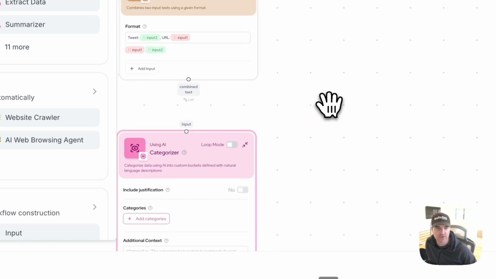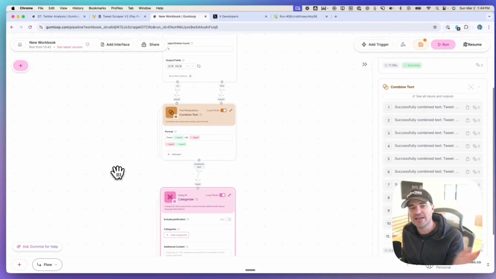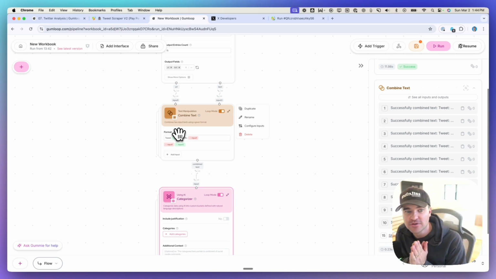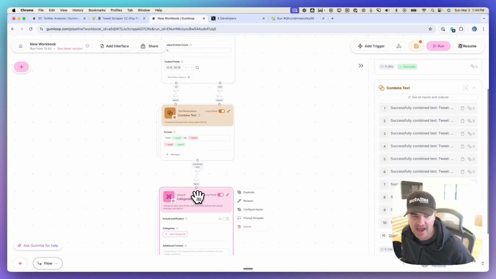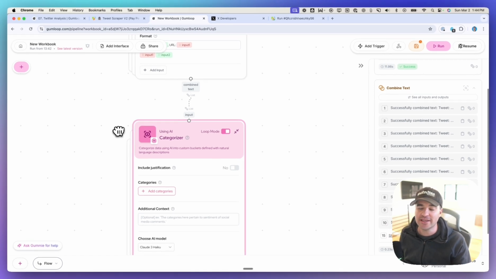And what I'm going to do is configure this first by dragging the combined text into the input. So that's why we needed to combine the text in the previous step, because this is only accepting one input. And so the combined text combined those two pieces of data into one input. And so now we can pass it from the combined text to the categorizer. All right, so we're going to have this AI agent categorize these tweets, and I'm going to do it into 3 different buckets. You can really set this up however you want, but I just want to show off Gumloop here because this is a really cool tool.